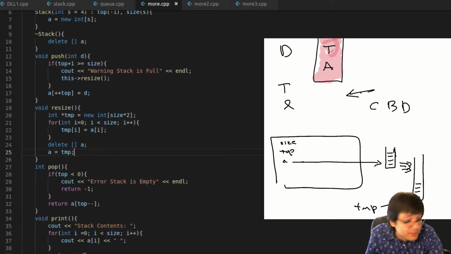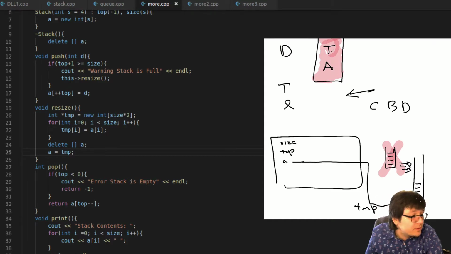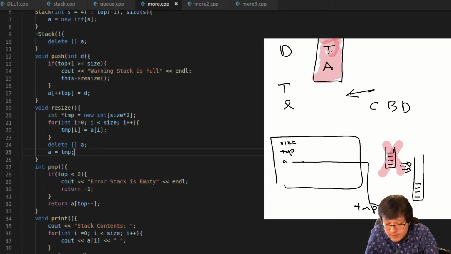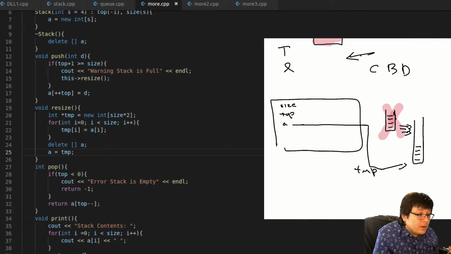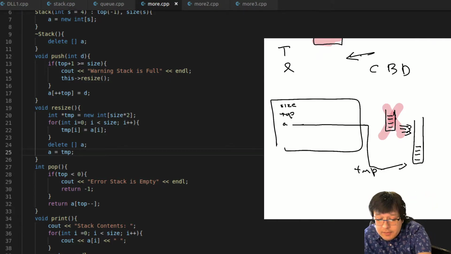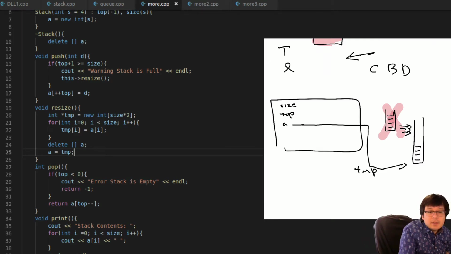After I finish copying, I'm saying, okay, deallocate this array, and then make the pointer, instead of pointing to the old array, go ahead and make it point to what temp is pointing to, which is the new array. Okay? So now I have a bigger array. So it's a little fancy, but that's all I gotta do. You gotta make sure you delete the old one, otherwise you got memory leaks going on. Okay? And then the size should get updated.